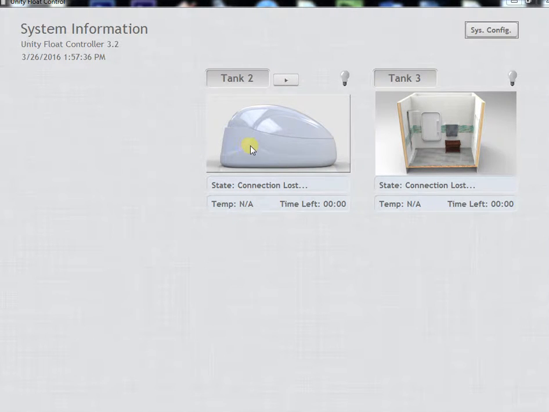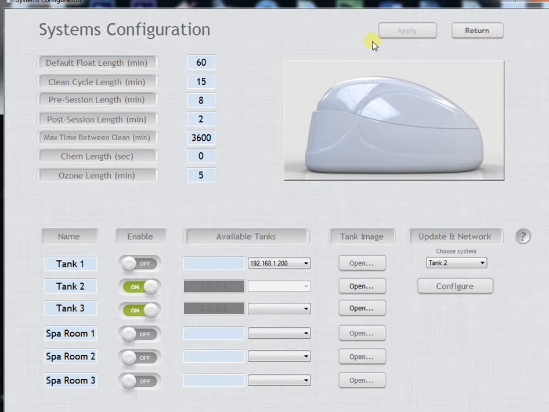And when you come into the software, you'll come to this screen, which is the system information multi-tank screen. Normally there won't be any tanks here. We just have a couple demo tanks hooked up on there. So the first thing you're going to do is go into the system configuration.